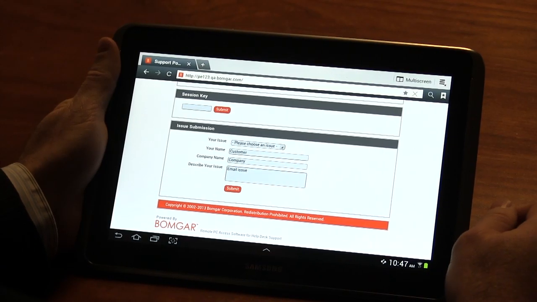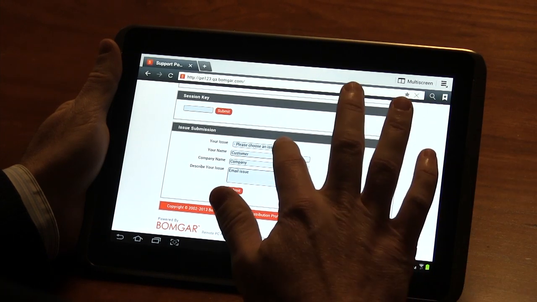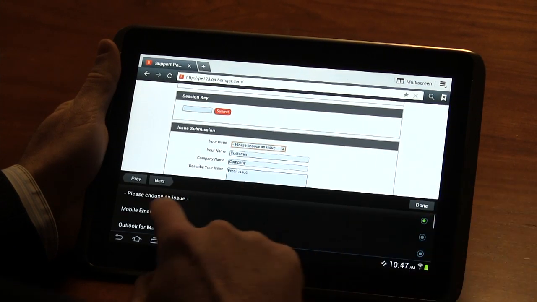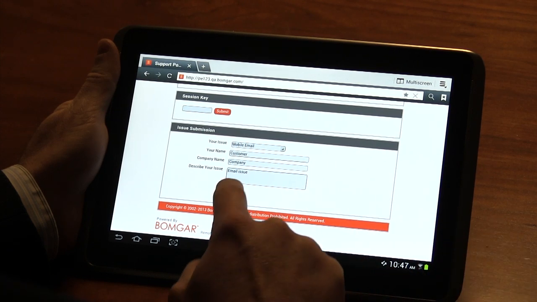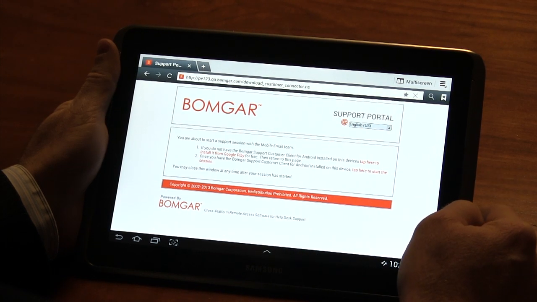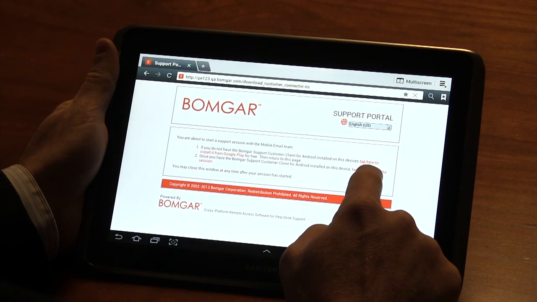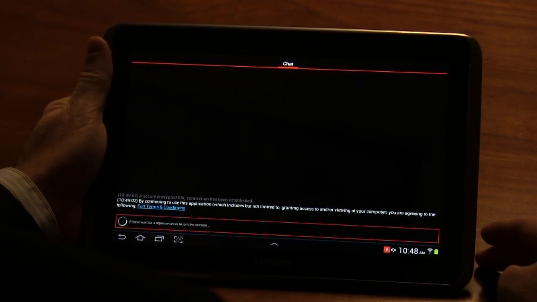When an end user needs support for their Samsung device, all they have to do is request a remote support session as they normally would. They are then prompted to download the free Bomgar app from Google Play. Once downloaded, they simply click a link and are taken directly into a session.